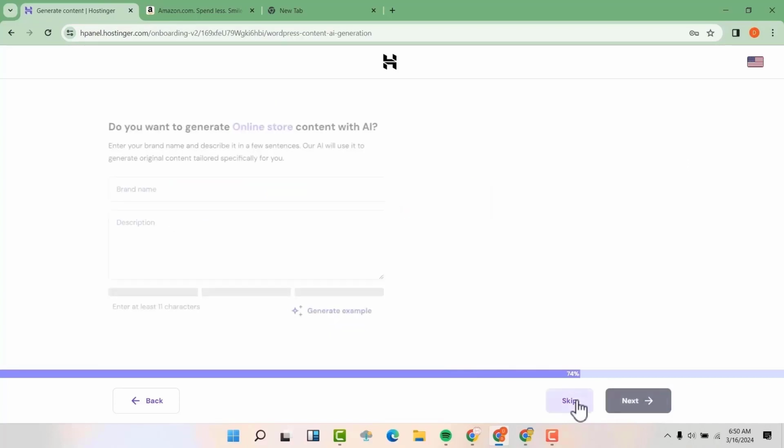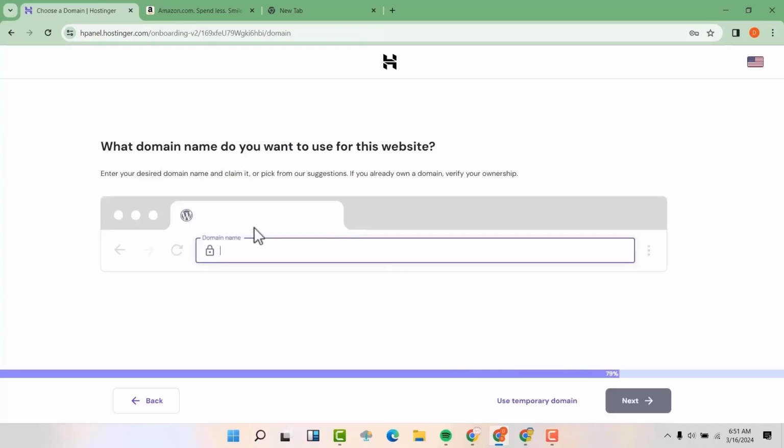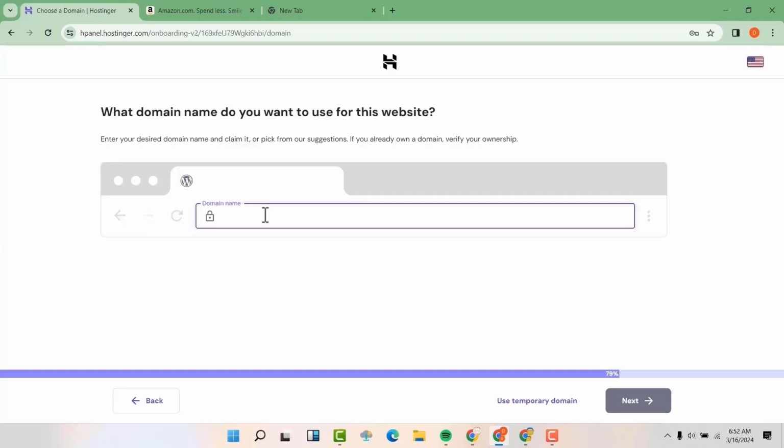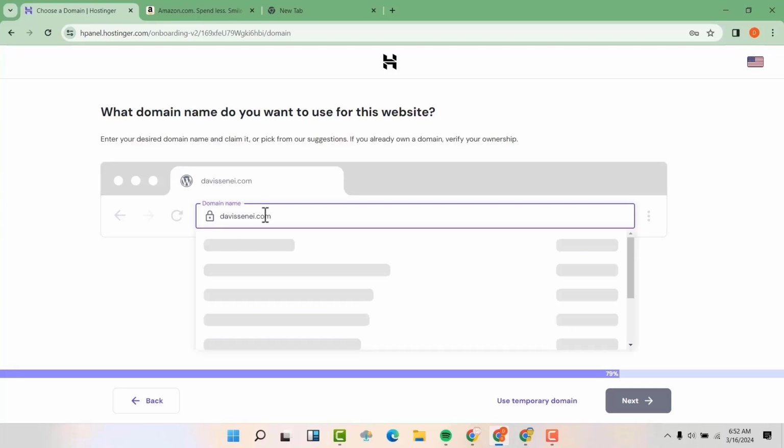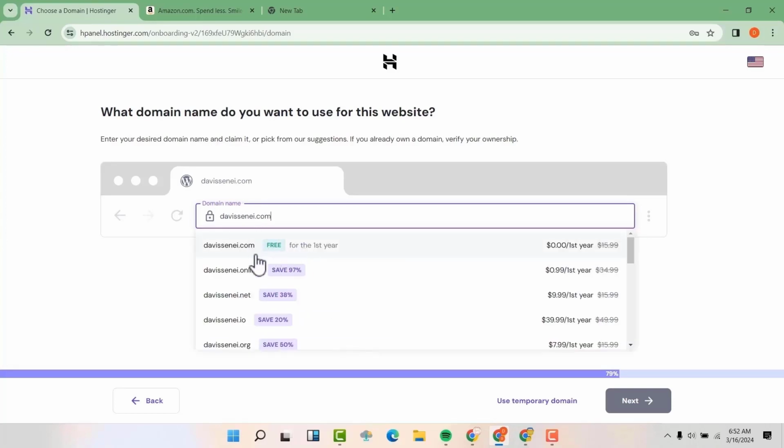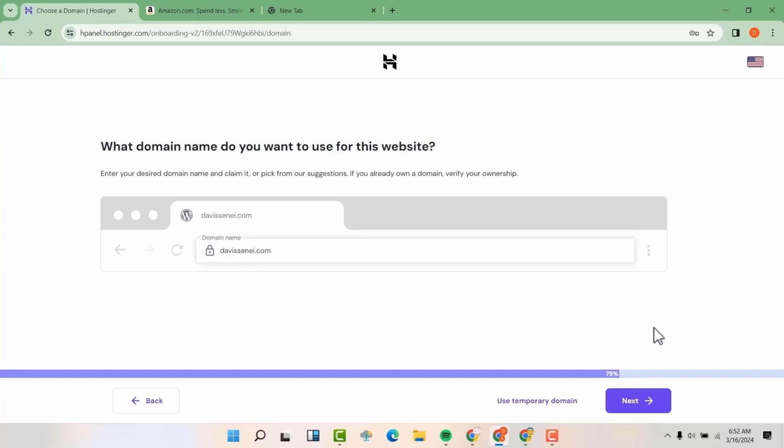So let us skip this, and now here we can fill in the name or the domain name that we want. You can think of a domain name that you'll be using for your particular website. Now you can put it here. Mine will be, let me use my personal name. You can choose the extension. For me, I want a .com. You can choose a .online, .net, things like that. For me, I want a .com, and you can see it's free. So I'm going to select it. Then I'm going to click on next.